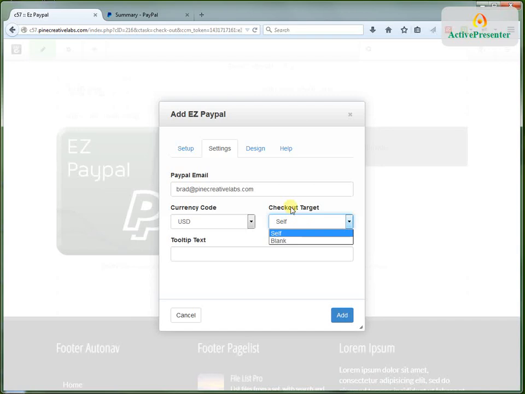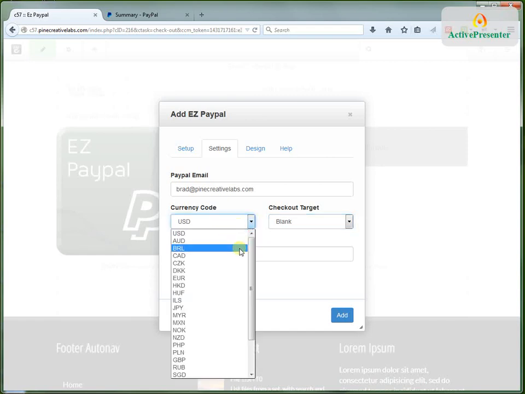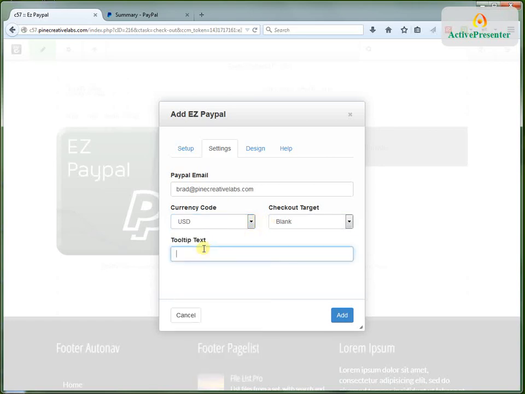Now, for checkout target, that tells the checkout page to either open in a new window or the same window. So if it's set to self, it'll open in the same window. If it's set to blank, it'll open in a different one. And then here's your currency code. We have it set to US dollar by default.